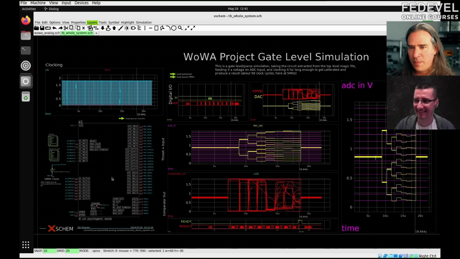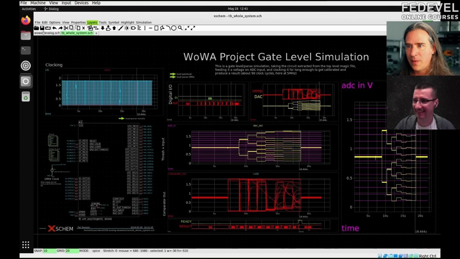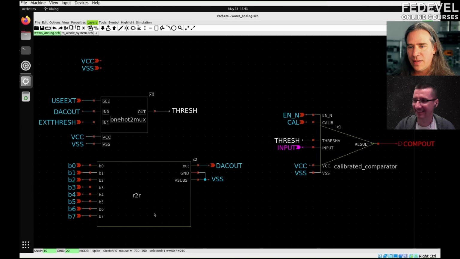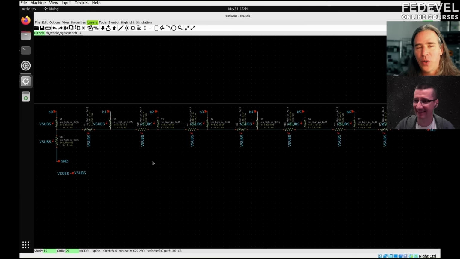Let's see the R2R. I don't know if I even have it, yes, okay. So this is the R2R DAC. It's just resistors. The beautiful thing about using an R2R in this case is that it's simple. It's just a bunch of resistors chained together. But more importantly, you're doing an ASIC.